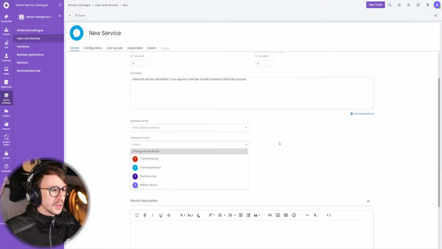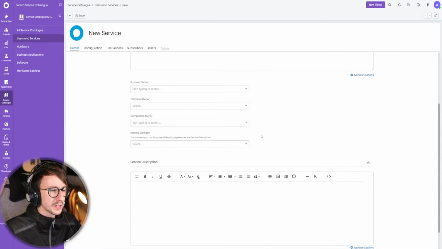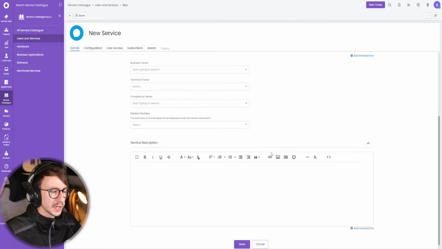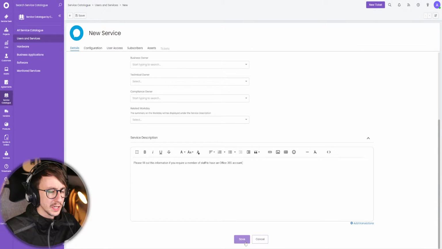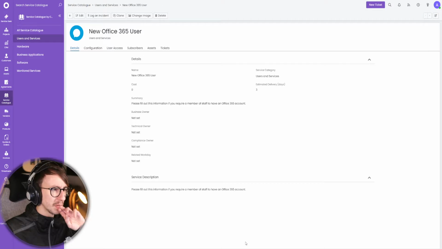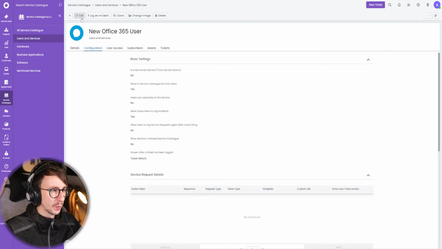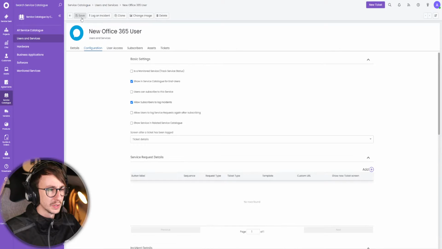Business owner, not relevant. Technical owner, not relevant. Compliance owner, not relevant. Relevant workday, not relevant. And the service description, I'm just going to put the same information in here and click save. Again, I'm just going to save this at each stage so we don't end up in a pickle when I refresh it by mistake and lose it all.